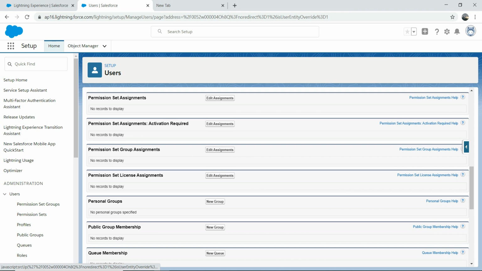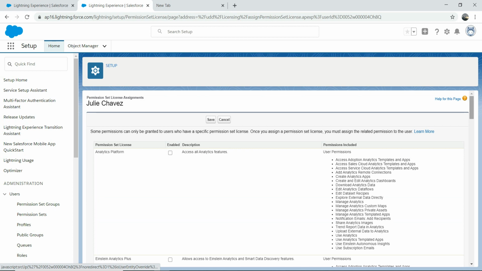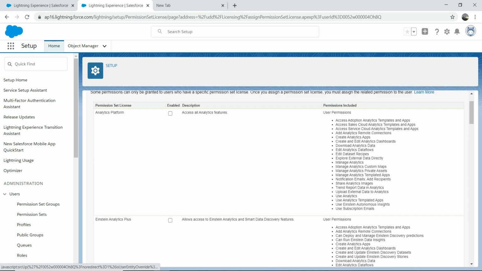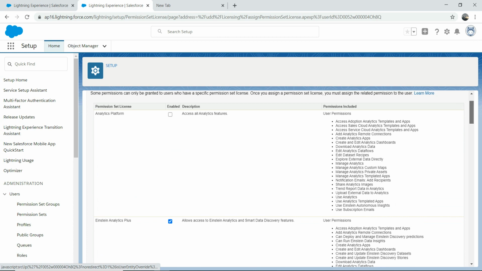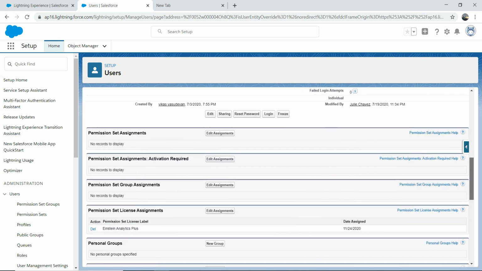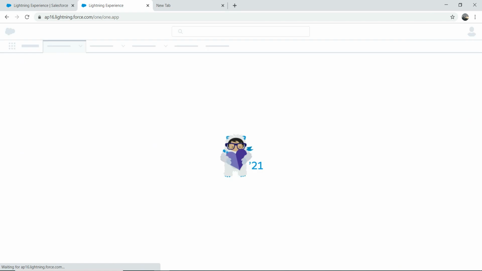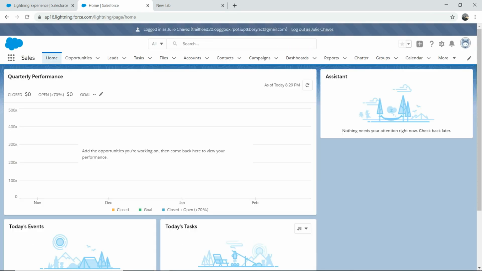So what we're going to do is edit the assignment, the passport, the permission set license. You can edit this, and then you enable Einstein Analytics Plus. I'm going to enable this platform, and I will save it. Okay, fantastic. Now let's log in again and see if Julie has access to Einstein. It takes a while. Okay, go here.